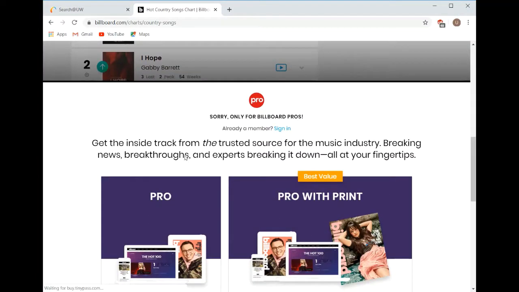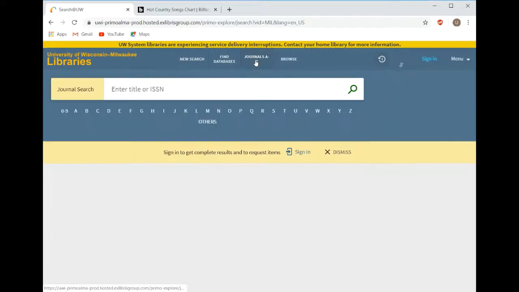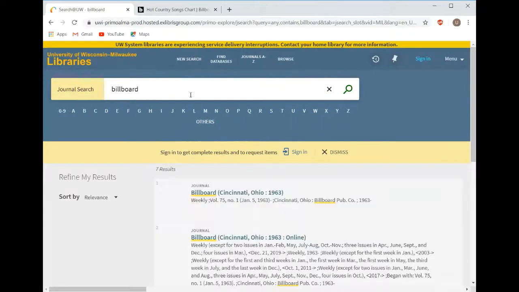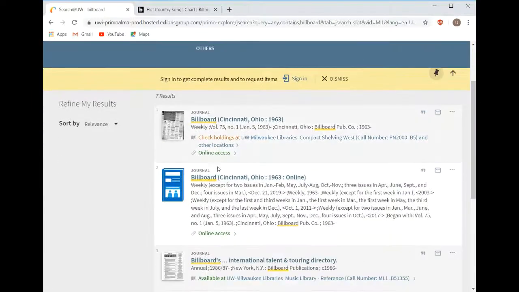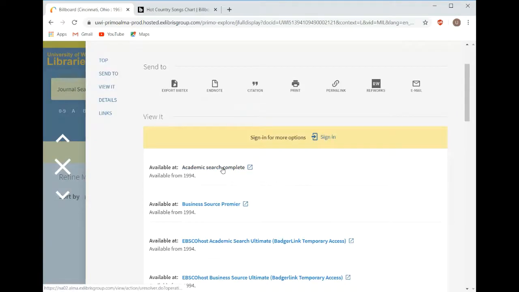So I wondered if I might have access through the library. On the library search page, there's a button at the top, Journals A to Z, that's really useful in this situation. It helps me find out if we have access to a specific periodical I already have in mind. Searching there, I found we have access to Billboard in a couple of different formats and through several different databases.